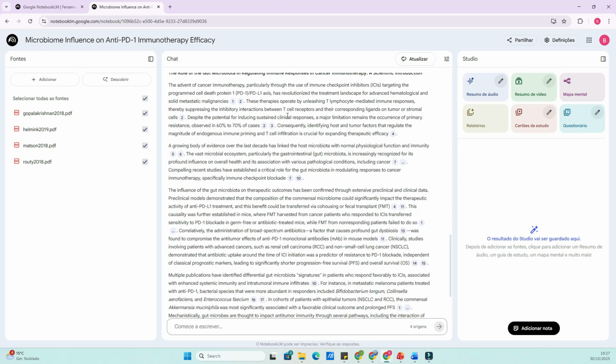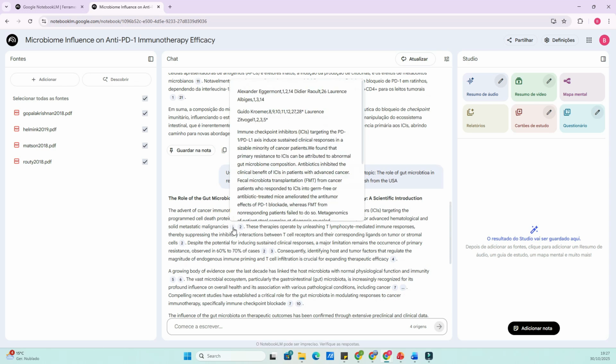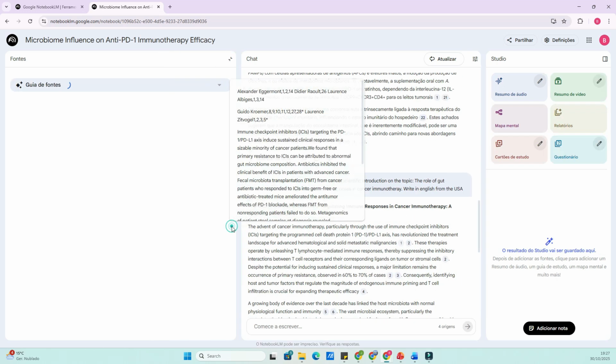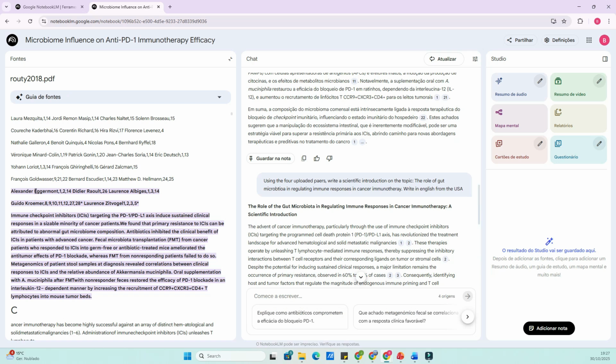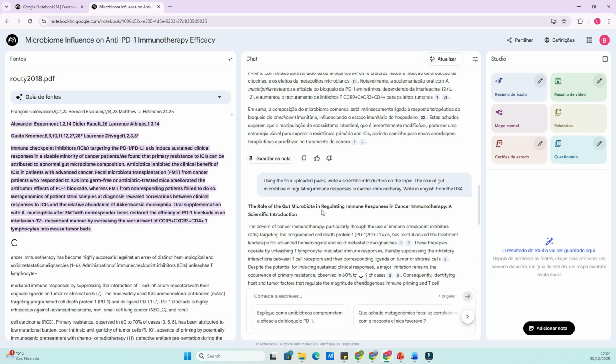Now some tips. Always verify facts directly in the papers. Use the text only as a starting draft. Don't copy it verbatim. Add your own context or figures afterwards. This workflow is perfect for students, early career researchers, or consultants who want to speed up the first draft of a manuscript.